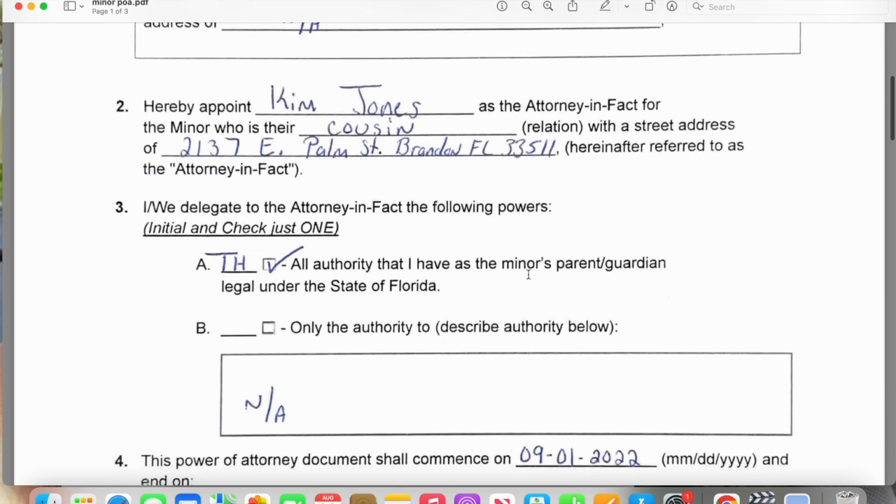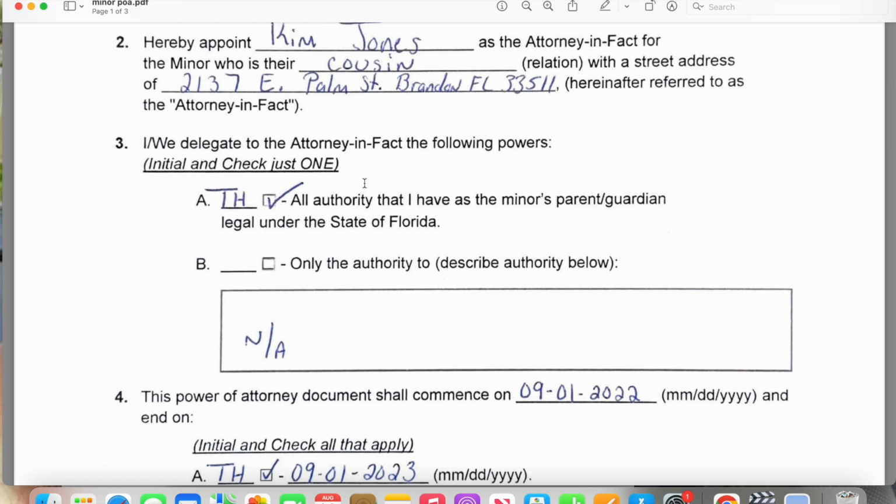You'll continue. And right here, the parent who has shown you the identification is going to initial one of these. And they're going to check the box also. So you see right here, it says initial and check just one. So you have to choose which one is best for your situation. So now you can choose the first one. And that's going to give that person all authority that all parents have in that state.